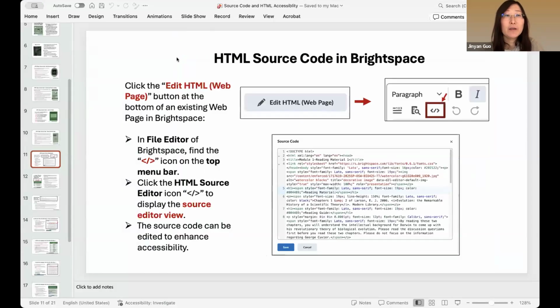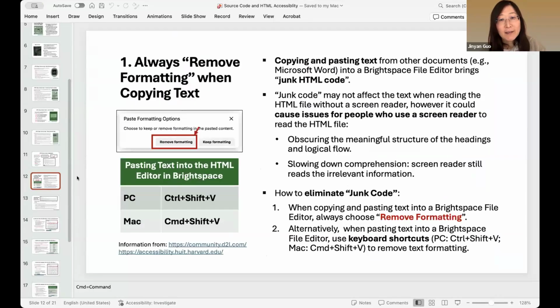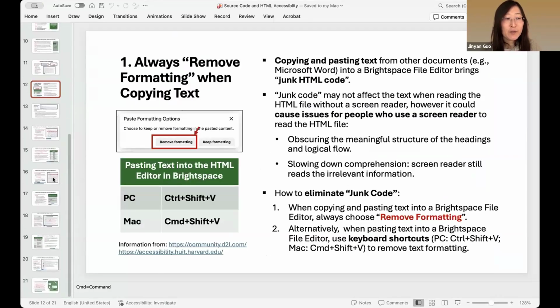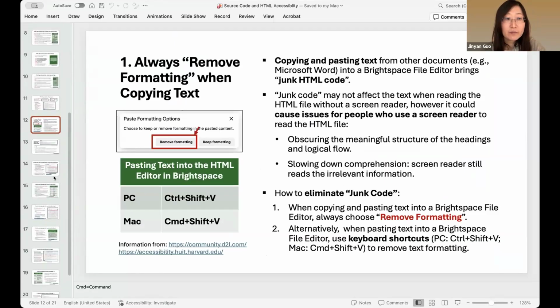And then I will show you how to edit that one. So I just went through this with you. Now you have this window open, right? You click edit HTML, and then in the HTML editor, you click the source code editor right here, and it will open up this editable source code pop-up window. From here, I will introduce 5 different elements to make this web page fully accessible.